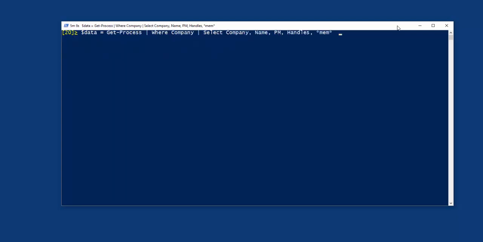Now I want to go after Get-Process, and I'm going to select name, company, and physical memory handles, and any property name with MEM in it. What I'm going to do here is look at conditional formatting for icon sets. So this takes a range, and I want to say anything in column C. I want to do a 3 icon set, and I want to show arrows.